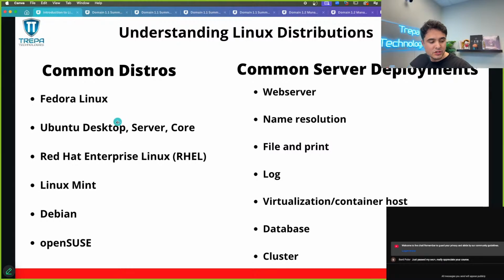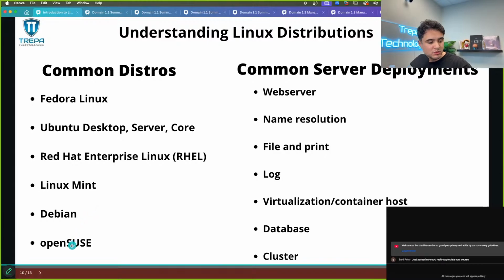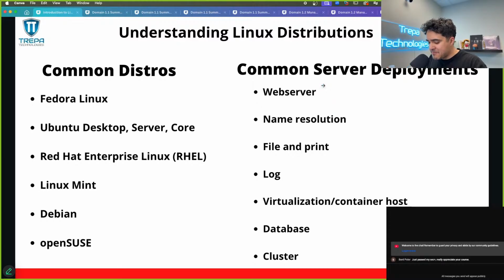Here's some of the common distros. Fedora, that's RHEL, Ubuntu, Red Hat, Linux Mint. And then Debian, OpenSUSE. And then common server deployment. So obviously, CompTIA, they want you to take Linux Plus, not just to be a little tech enthusiast in your shop like an old school wizard building stuff, maybe hacking. They want you to get this skill to go work on an enterprise, get a job, and be part of society, be a working member of society.